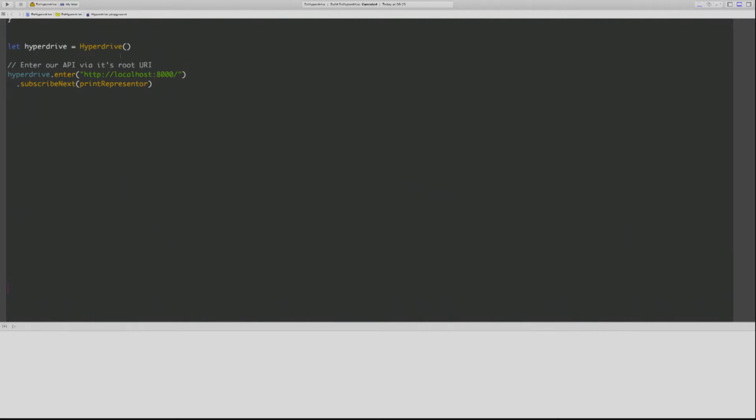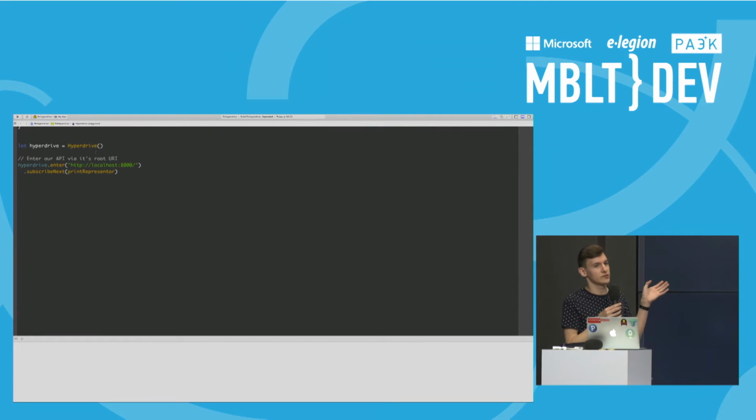Right. So at the top here, we've basically initialized Hyperdrive and then said, let's enter this API at localhost port 8000. So we're going to connect to my local server running on my computer. And what we're going to do here, we're using Reactive Swift just because it's simpler in this demo. So we can subscribe to the result of this operation, and when it finishes, we're going to call our function printRepresenter, which I've put further up. It basically just prints all the information available.